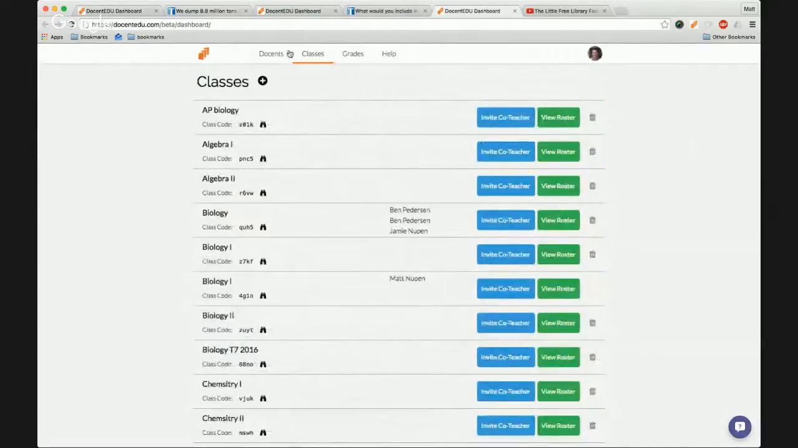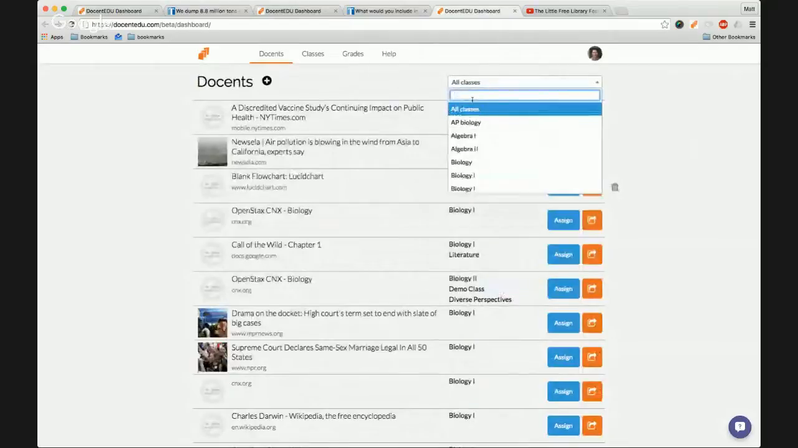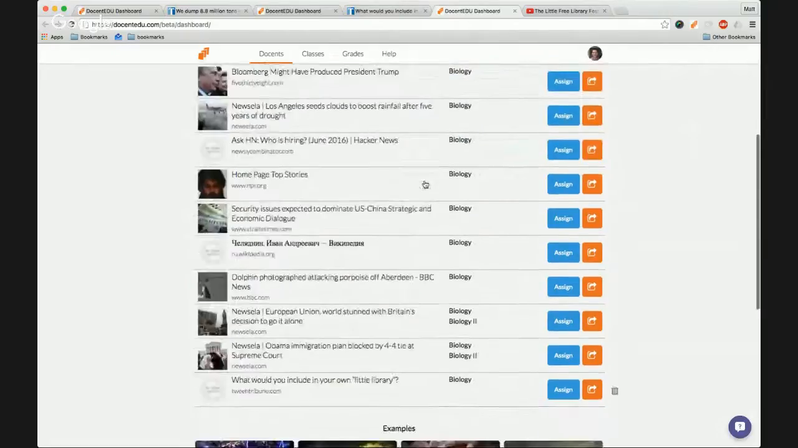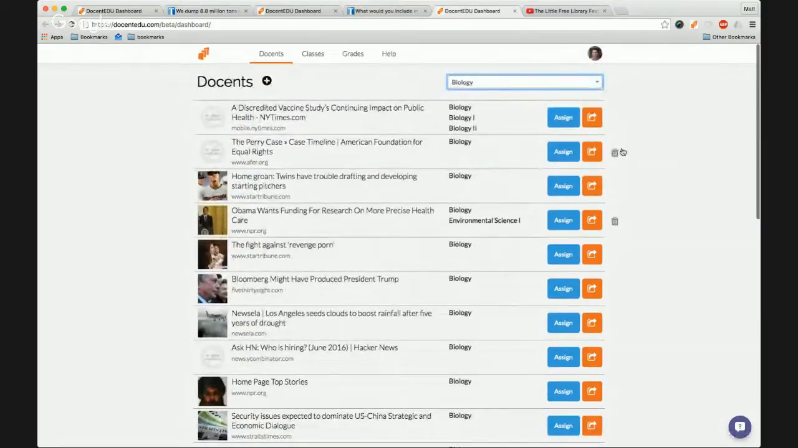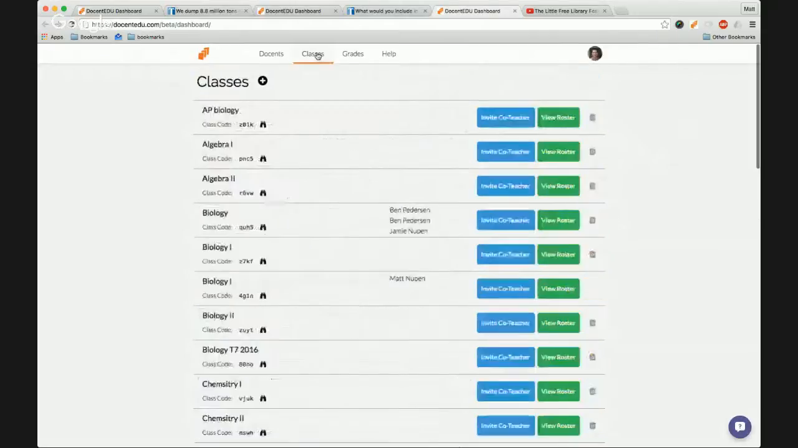All right. Oh, and also, because you'll start creating quite a few docents, you can organize them by class. So I can see just the docents for biology that are on here. And for the ones that I'm the sole owner of, I can delete those as well. And the reason I brought that up is because you can also co-teach.